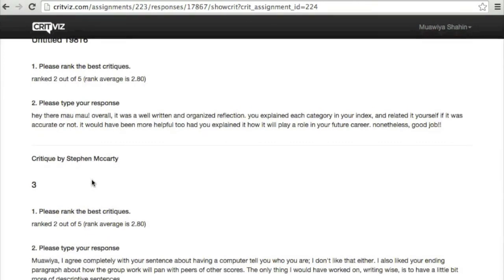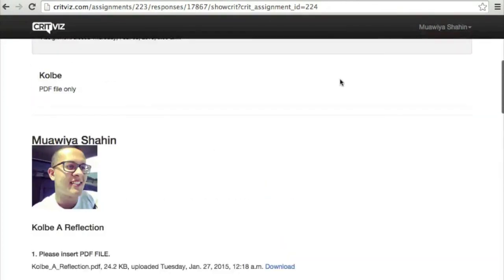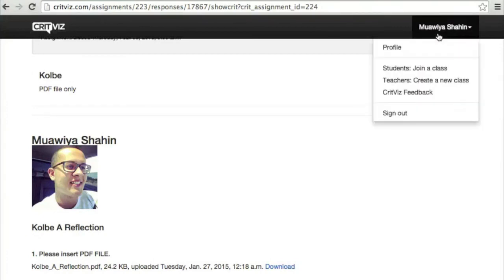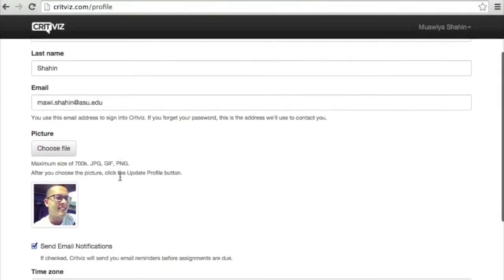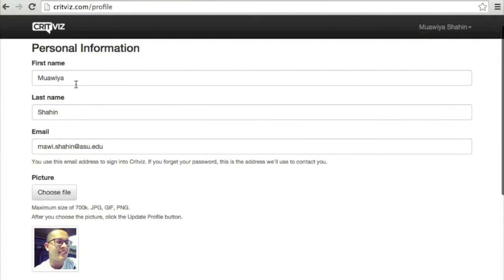Remember that you can customize your profile by clicking your name on the top right. It is recommended to add a photo so everybody can know you by face, and add your proper first name and last name.